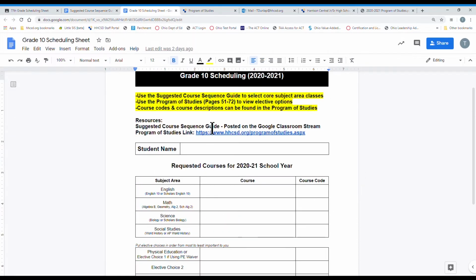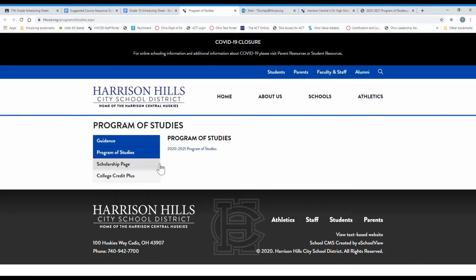So if we go back to your scheduling sheet, you'll notice the next line says use the Program of Studies to help you view elective options. Course codes and course descriptions can be found in the Program of Studies. So this is where you'll find all your information. This is the link right here. When you go on there, it gives you the link and you can click on it. And this will take you to the Program of Studies page, which looks like this.